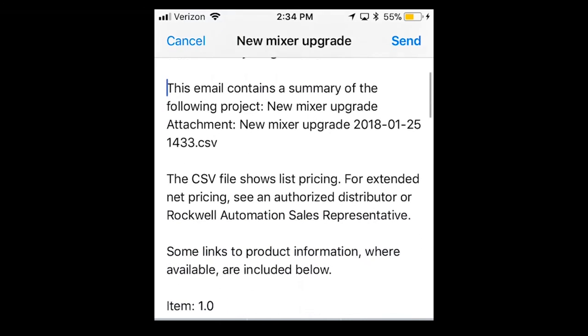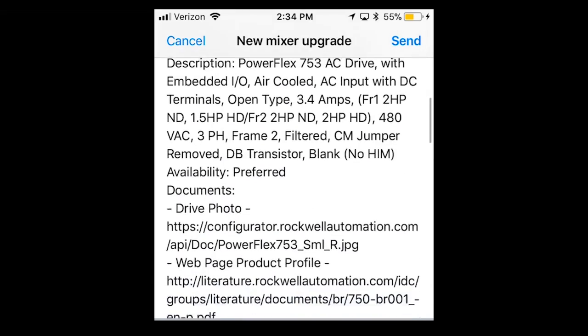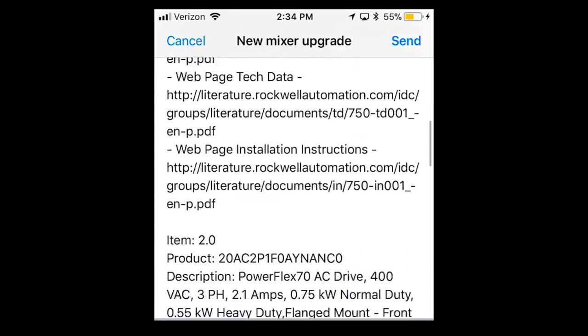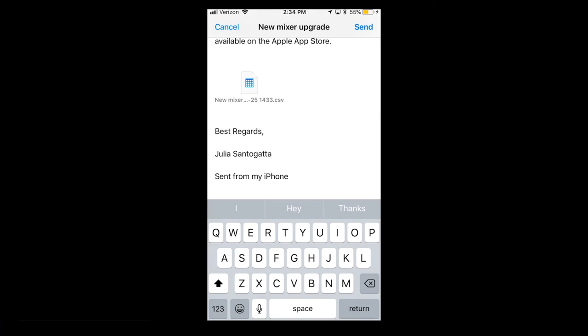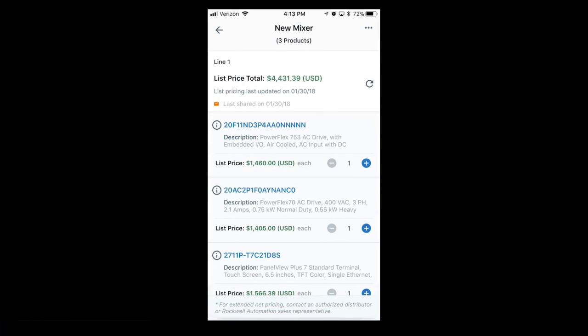Great. And then when he gets it, he can scroll down, he can see the part numbers. These will be live links for him, and he can take a review of that and let me know. So there you go. Off it is to Dave.